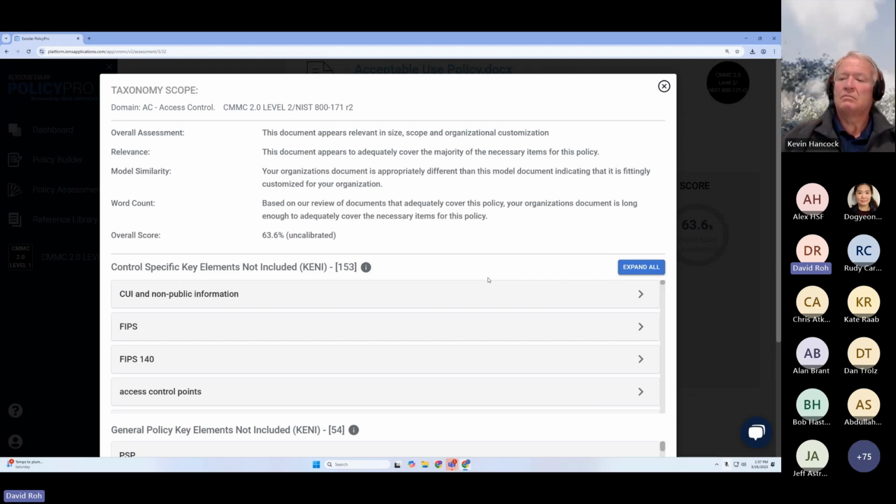The overall assessment is comprised of three different metrics. The relevance, which is how many key terms or phrases are included in your documents. The higher the relevance is, the higher the overall assessment will be. The model similarity compares the policy you've uploaded to our model documents.